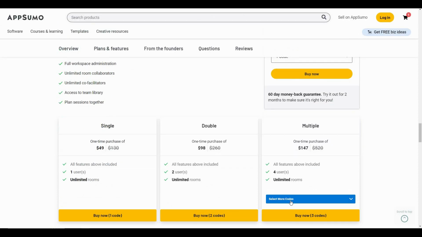So there are currently around 10 codes available on AppSumo for Butter. The single code costs $49 and one user can use it. The double code costs $98, which is suitable for two users, and a multiple code costs $147, which is going to give you a limit of 4 users. And as you can see, there are a lot of codes. So if you select the 10 codes, which is the maximum amount of codes, that is going to cost you $490, and the user limit is 20.